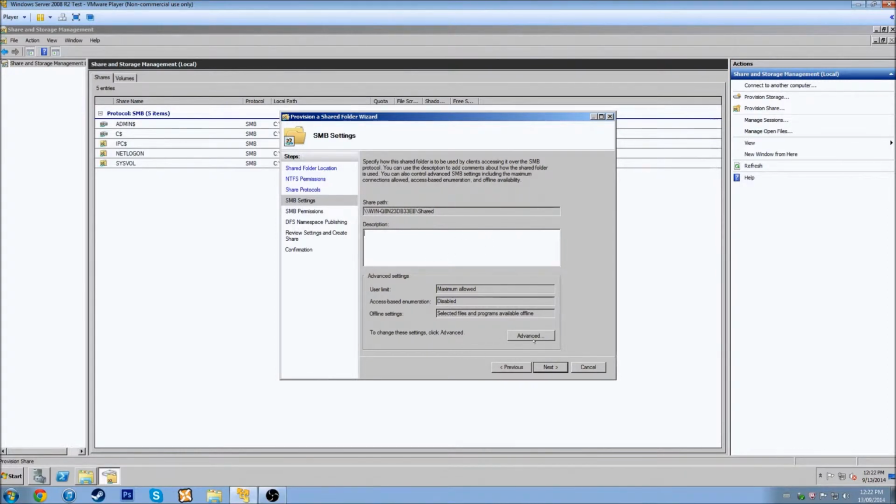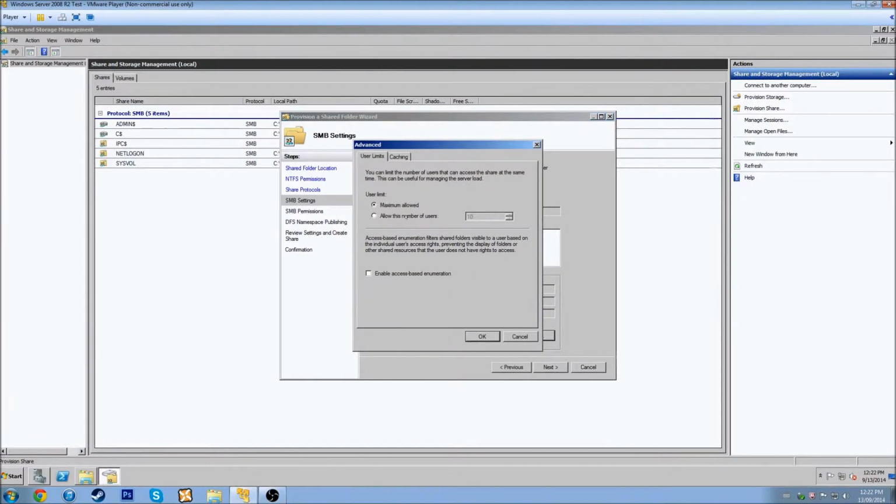Add the description if you want. Click this advanced setting. You can say maximum allowed or allow this number of users. Look at the caching information. So I'm going to say, you know what, let's actually only allow 5 users to access this share.